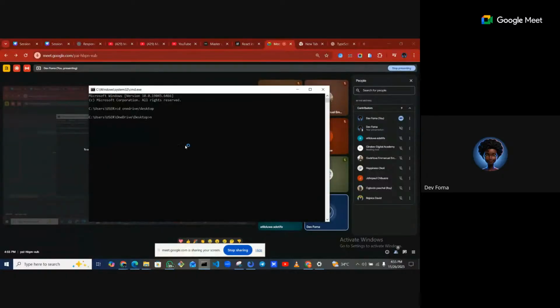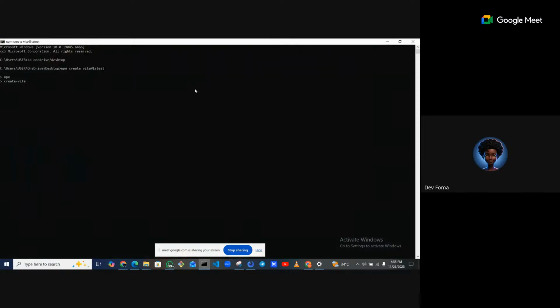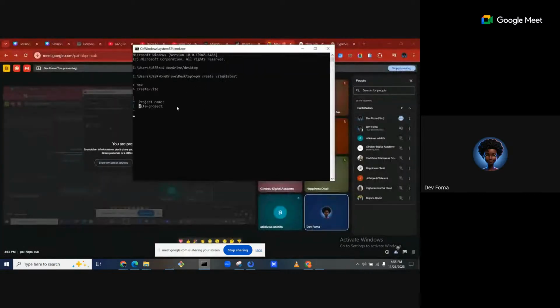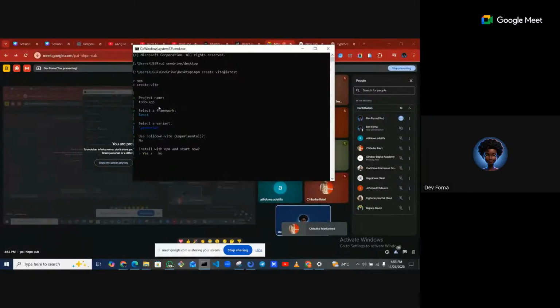Okay, so we're going to create a new React app, npm, sorry, create vite@latest. Hope this won't take long. It won't take long to wait. So we're going to name this, and we're going to use React and TypeScript.